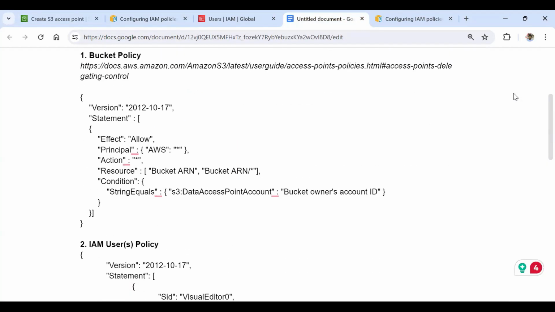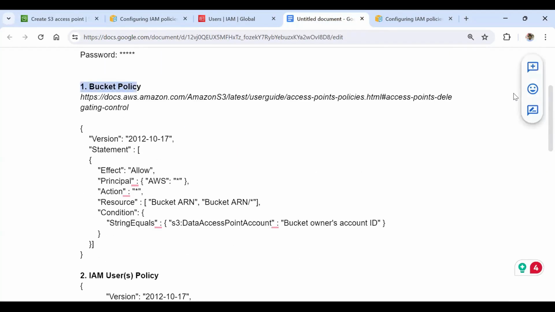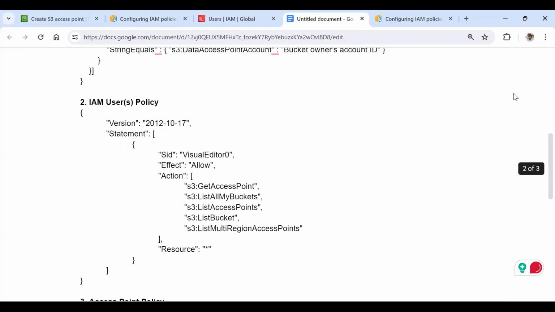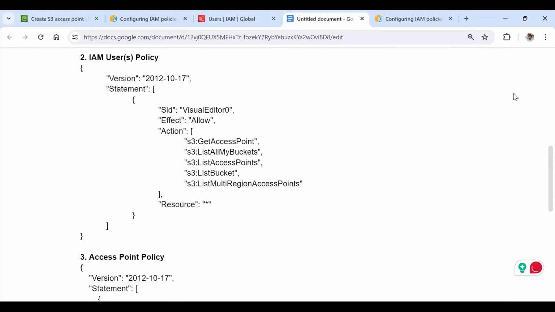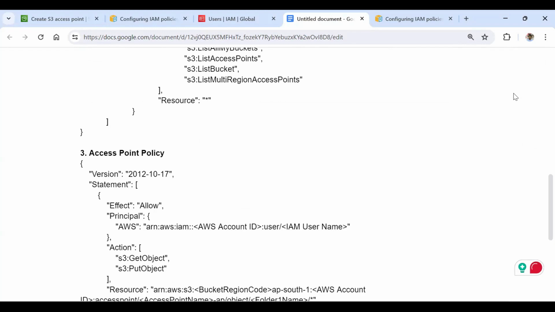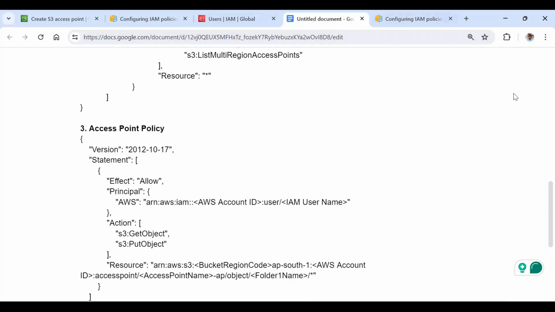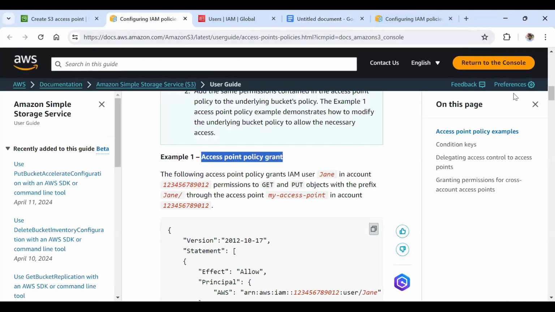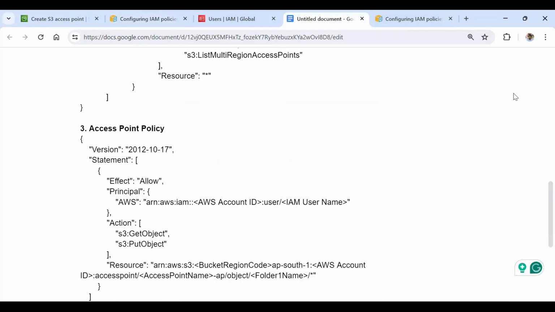Here you can see the bucket policy also, the web URL as well. And for IAM users, I have created the policy. Let it be this policy only. If you want, you can change it according to your requirement. And then the access point policy. This is the same policy that I copied from the documentation here. Okay, but here I have made some changes for better understanding.